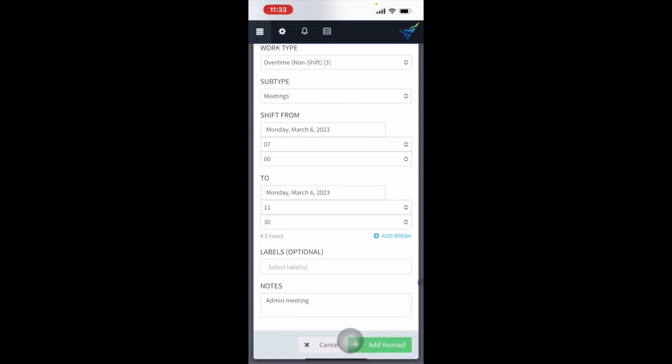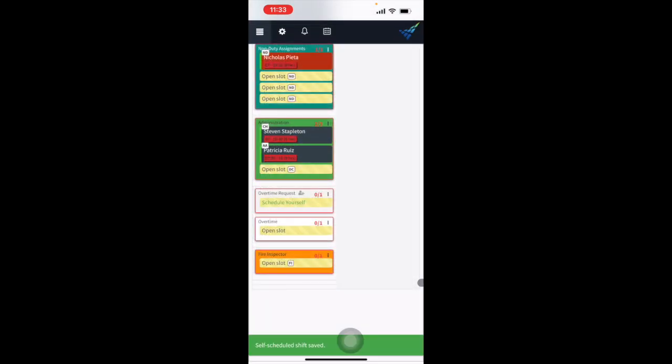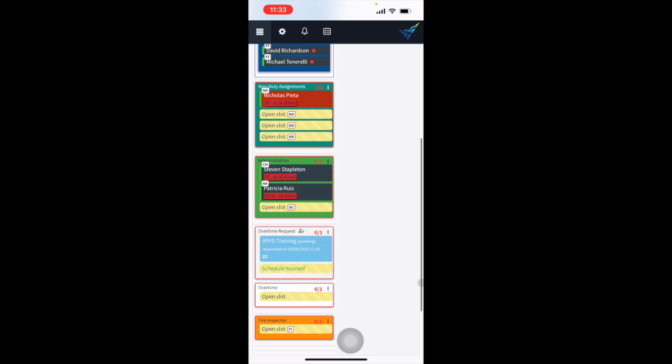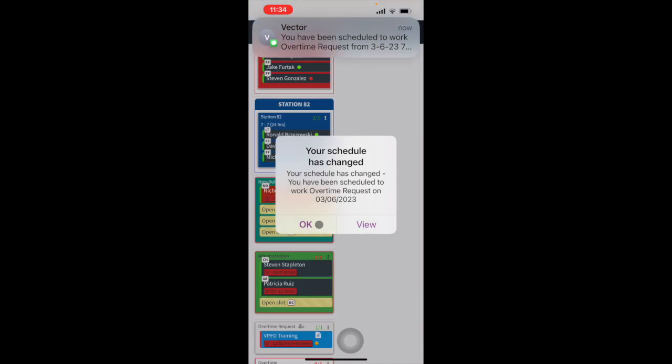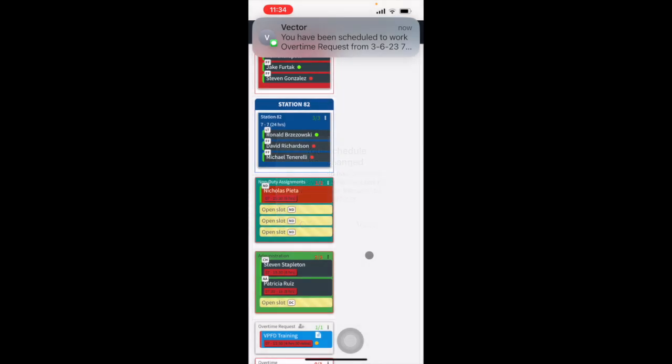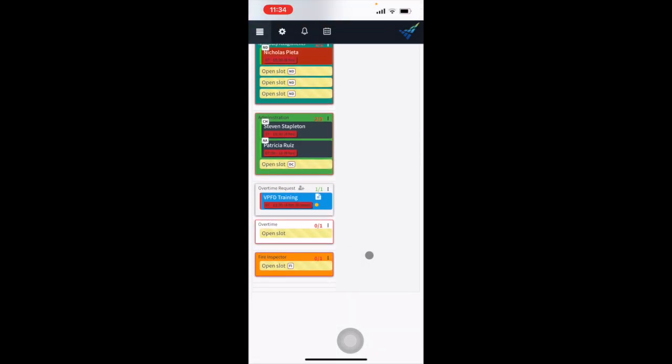Now I'm going to click Add Myself, and what it does is it places me on the schedule in this light blue color here, and it says that it's pending request. Once the admin approves it, I will get notification that it has been approved and that I am scheduled to work that. And you'll see that my time has changed here and locked in, that I acknowledge that, and my overtime request has been added.